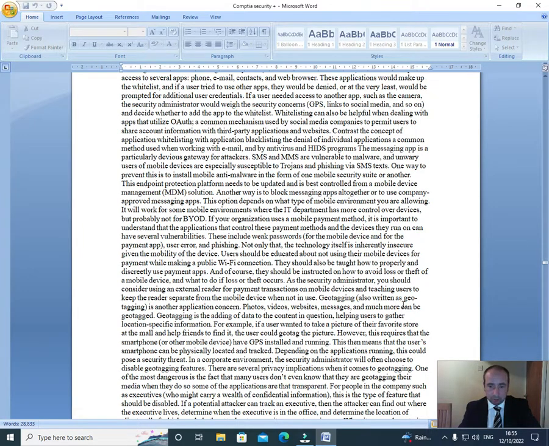Geotagging is another application concern. Photos, videos, website messages, and much more can be geotagged. Geotagging is the adding of data to the content in question, helping users to gather location-specific information. For example, if a user wanted to take a picture of their favorite store at the mall and help friends to find it, the user could geotag the picture. However, this requires that the smartphone or mobile device have GPS installed and running. This then means that the user's smartphone can be physically located and tracked depending on the applications running. This could pose a security threat.